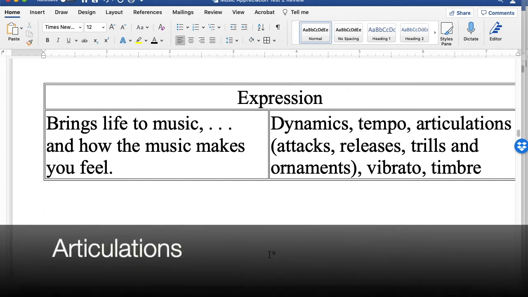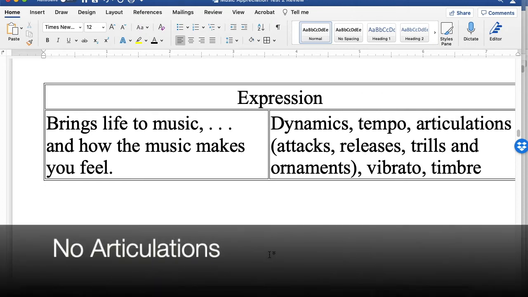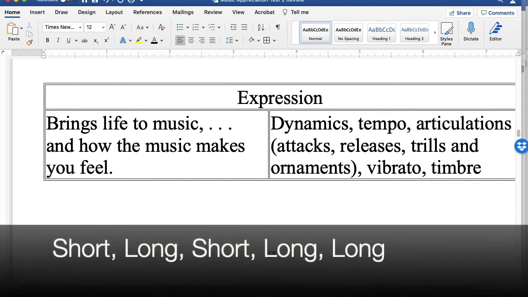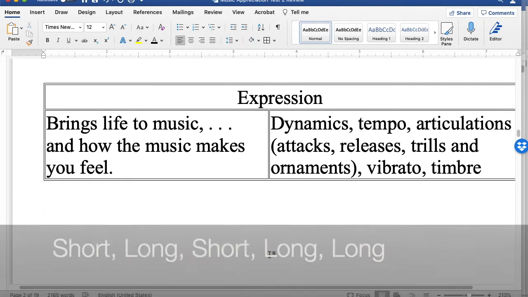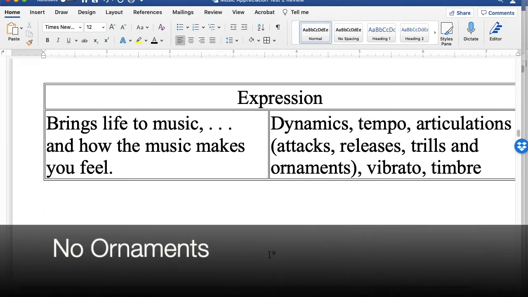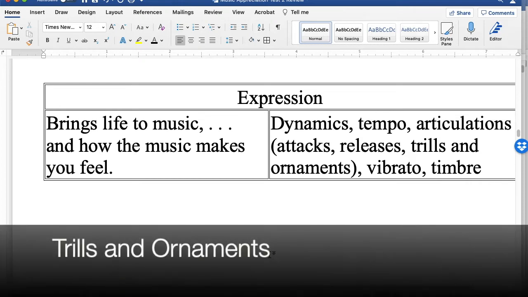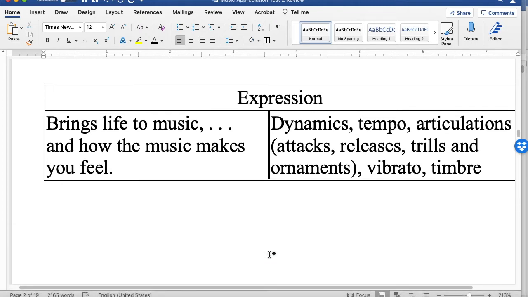And articulations can also be used to make the music more expressive. Ta ta ta ta ta. No real expression there. Let's put some articulations on it. Tut ta da ta ta. Trills and ornaments. Pa pa pa pi pa pa. That didn't say too much to us, but if we go ta ta ya ya ta ta ta ti ta ta, there were two ornaments in there, a trill and also a little ta ta ta.